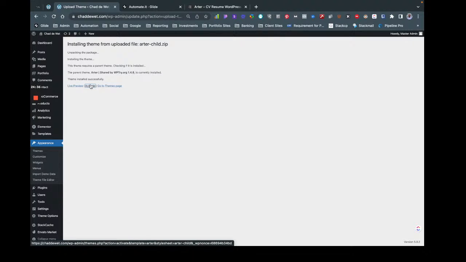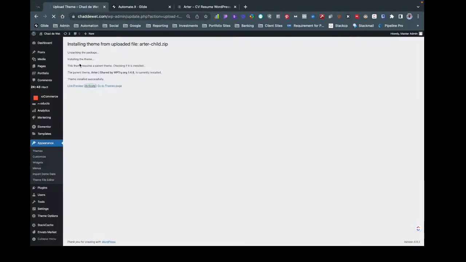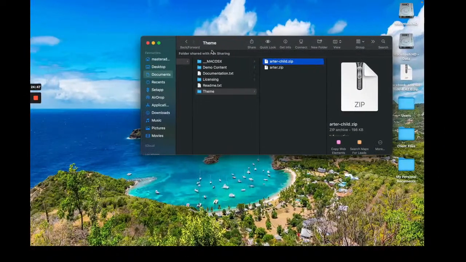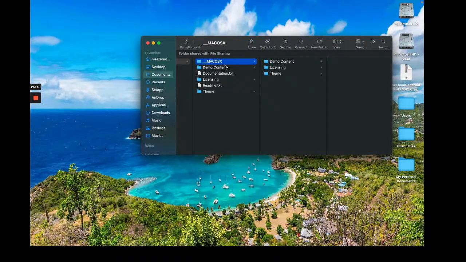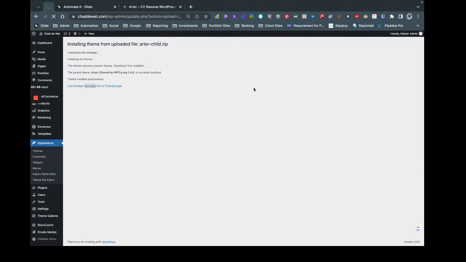Okay, after it's activated, we can now go and import the demo content. All the demo stuff, I'll give it to you, or you need to go to the demo content folder, which is the content XML, but we'll see the options now.